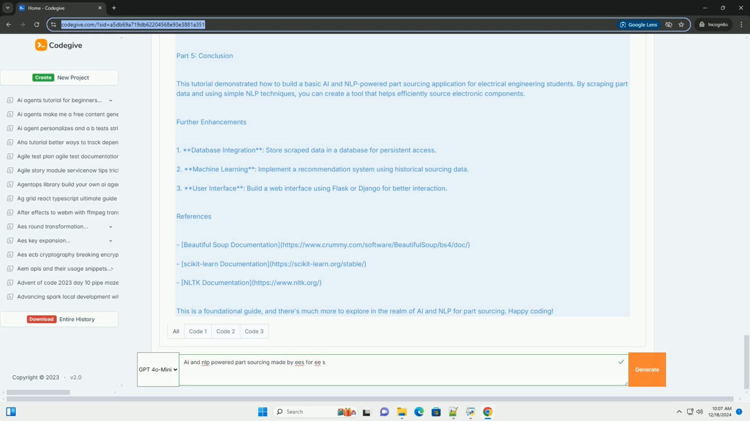Role of AI and NLP in part sourcing. AI can analyze historical data to predict future sourcing needs, optimize inventory, and suggest cost-effective alternatives. NLP can process and understand specifications from various sources, data sheets, online catalogs, and match them with user queries.